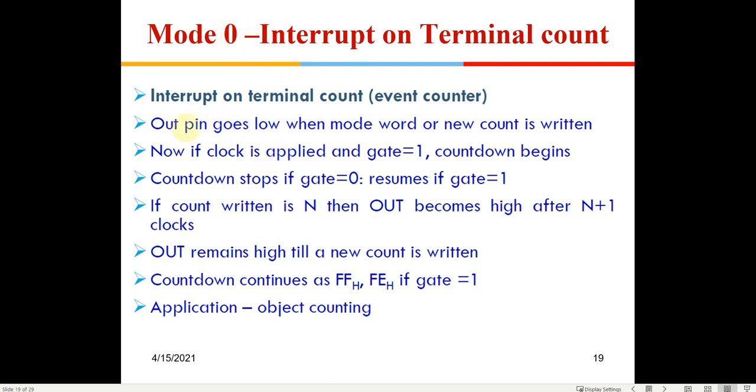In the mode 0 operation, the out pin goes low when the mode word or a new count is written. The moment a new count is written, the out pin will go low. If the clock is applied and gate is equal to 1, the count begins. The gate has to be 1, only then will the count begin.